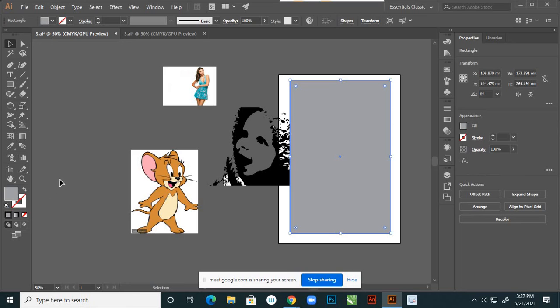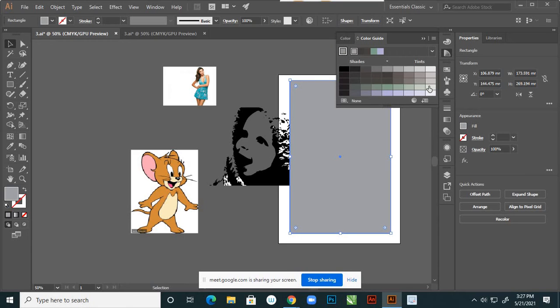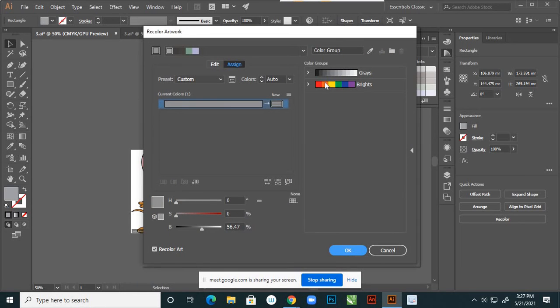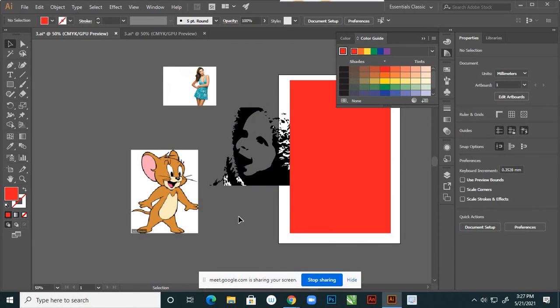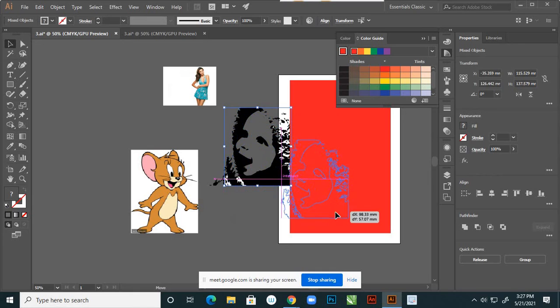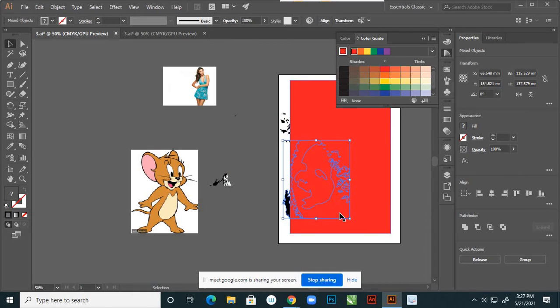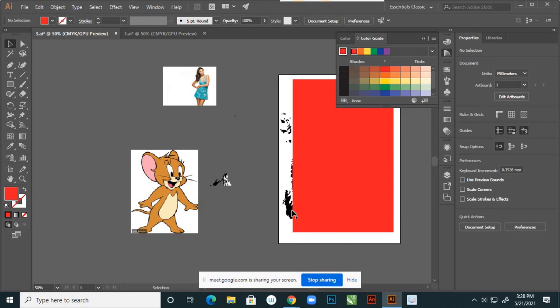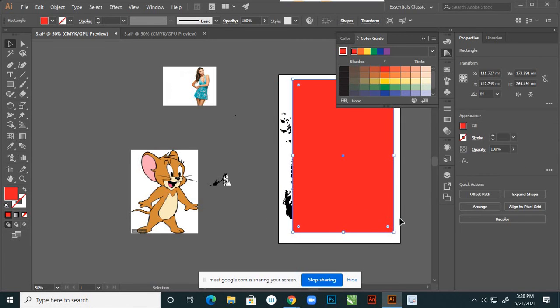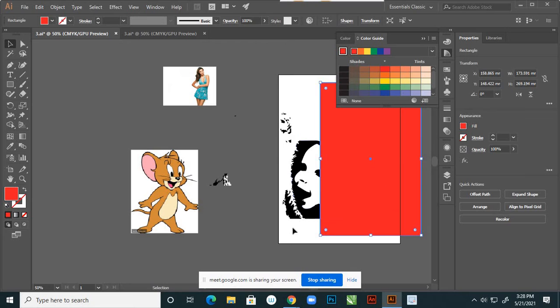Suppose here I want to use these colors, right? This is the color, and now drag and drop on that, right? Suppose, see, this is top and this is down, right? So you can send this back. How to send?